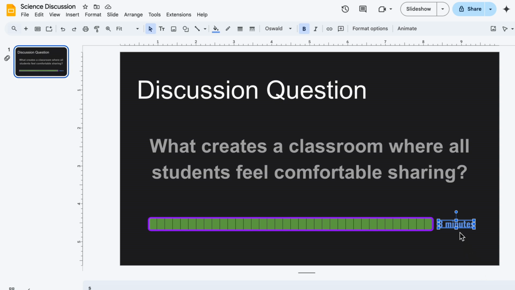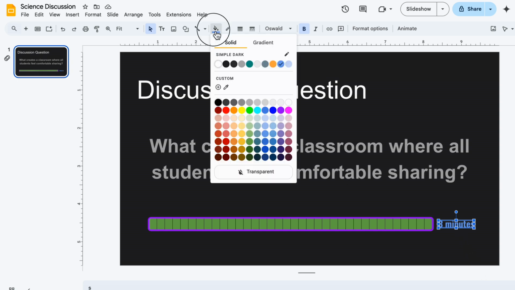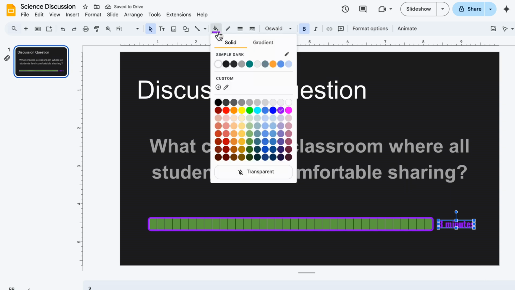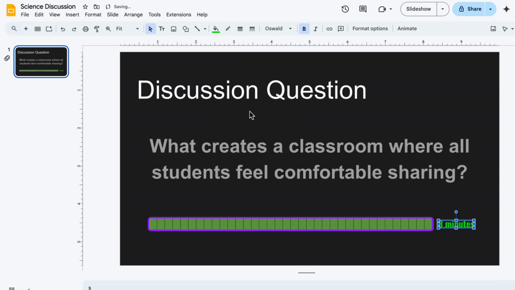Then after that, the only thing maybe left to do is change the 3 minutes label color so that it has a color that works with the theme that you've selected. And then you're ready to go. Your progress bar is ready to be used for your presentation.